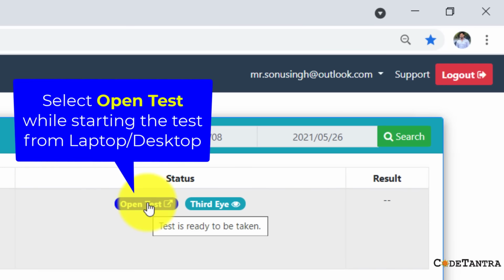I'll make sure I have enough light on my face. I'll click on capture. Once I'm satisfied with the picture, I'll click on proceed. Now here I have been asked to upload my ID proof.